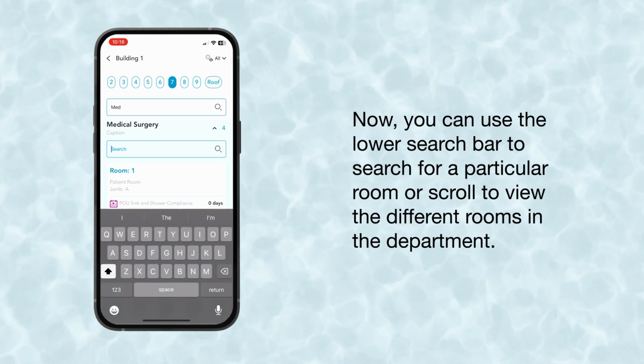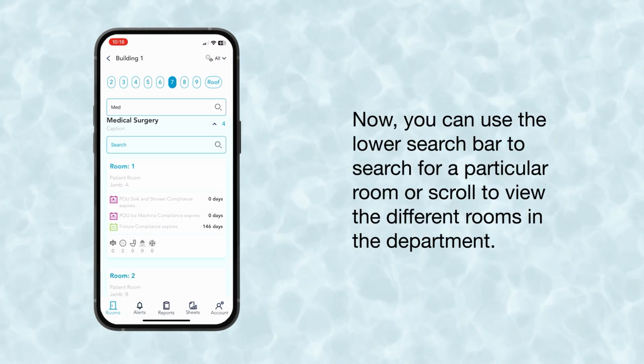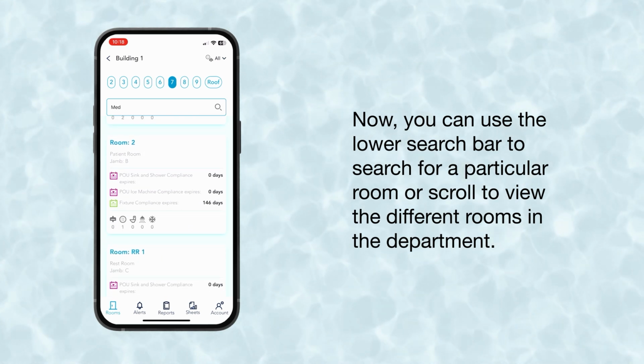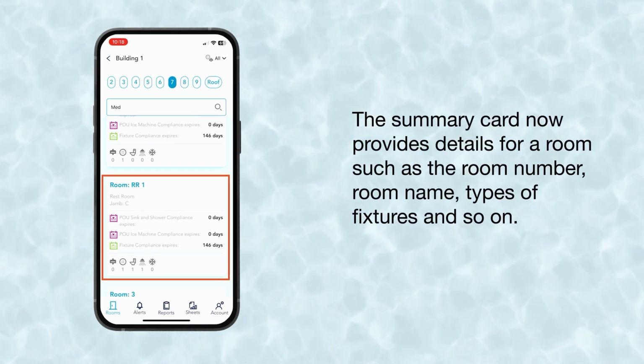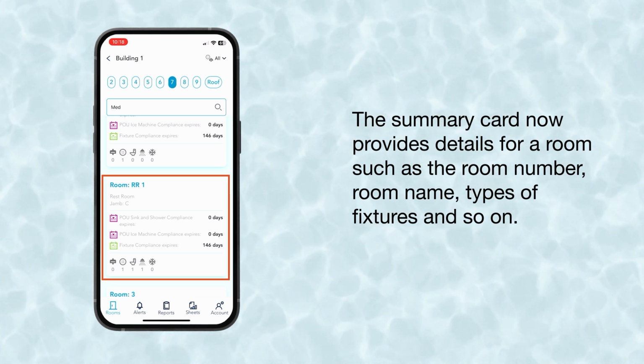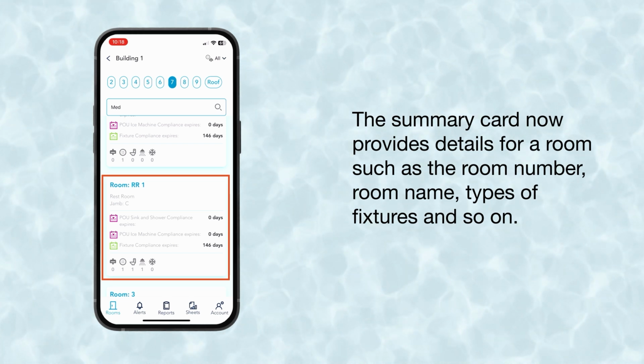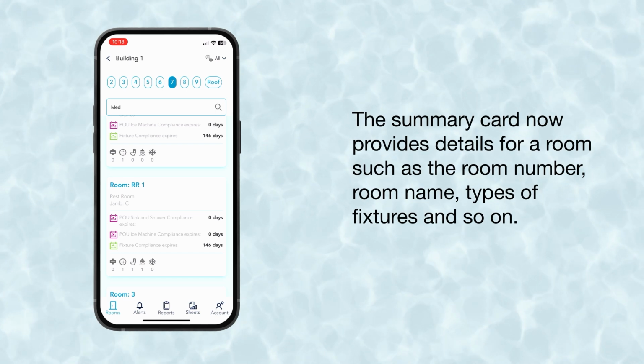Now you can use the lower search bar to search for a particular room or scroll to view the different rooms in the department. The summary card now provides details for a room such as the room number, room name, types of fixtures, and so on.